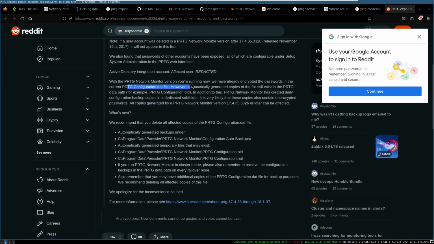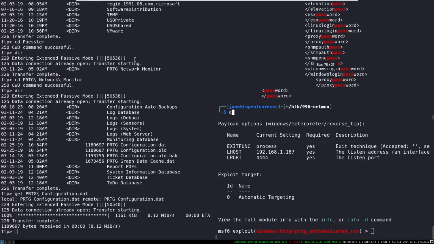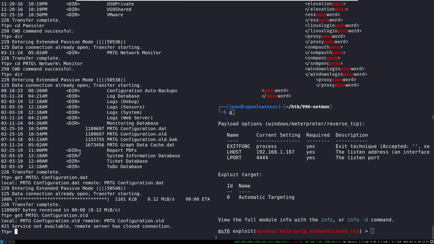Oh, hang on. Automatically generated copies of the file still exist in the prtg.old. In addition to this, PRTG Netmon created daily configuration backups in a dedicated subfolder. It's very likely that these copies also contain unencrypted passwords. All copies generated by 17.4 or later can be affected. Oh, okay. So we don't want the .dat. We want the .old. Yeah.